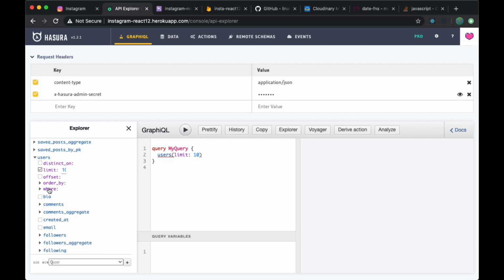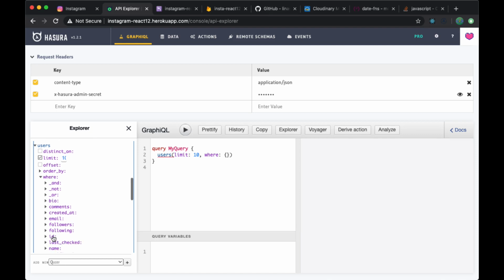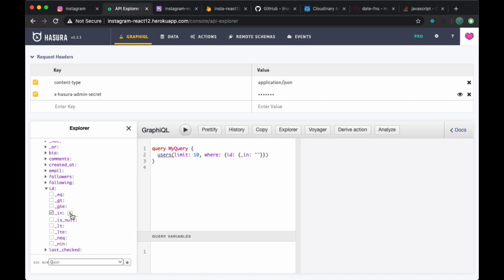And we want the users where the ID is in an array. So instead of eq to see if, say, an ID is equal to another ID, if we're dealing with an array, we want to see if an ID is in our array of follower IDs. We can use the in operator here. And this is just going to be an array like this.